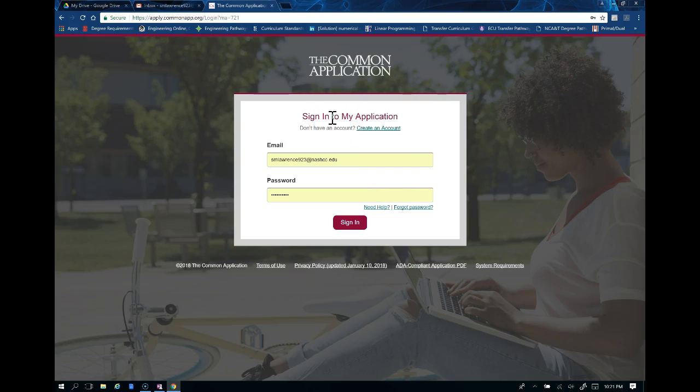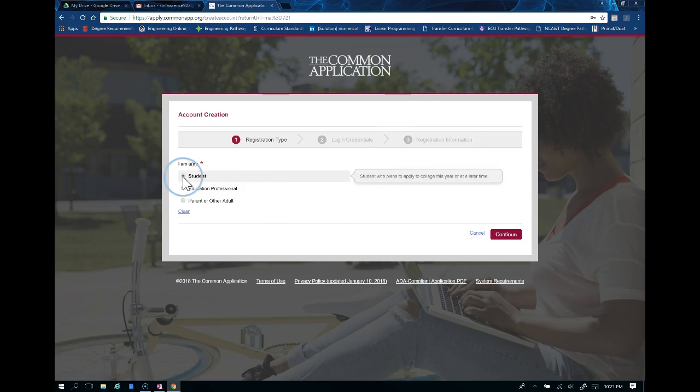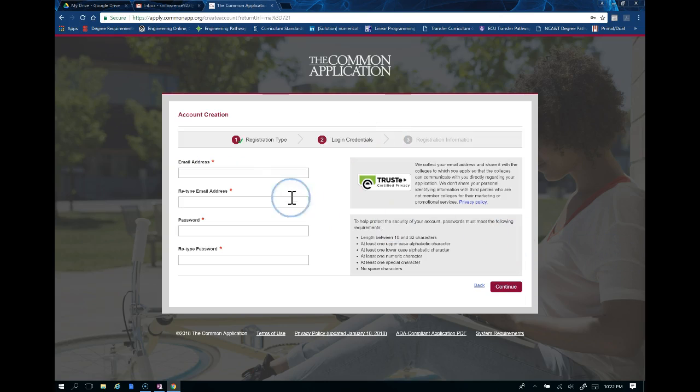If the students have not already started a common application, they're going to have to create an account. So they'll say that they're a student and type in their email address and their password. They can use their school email.